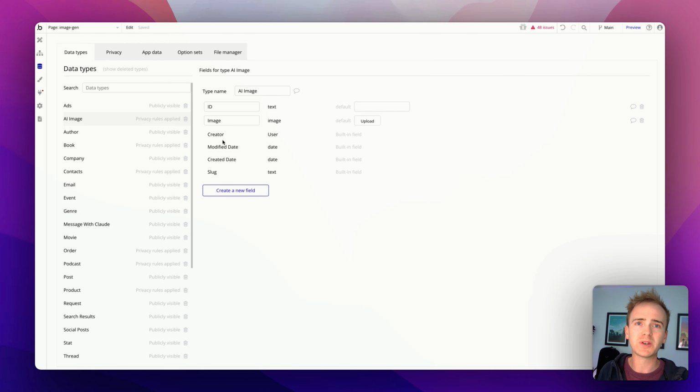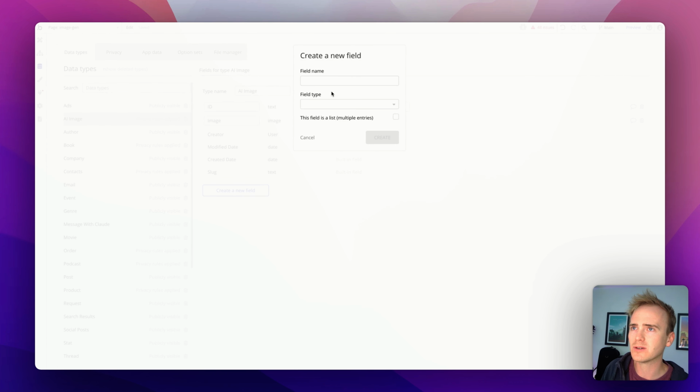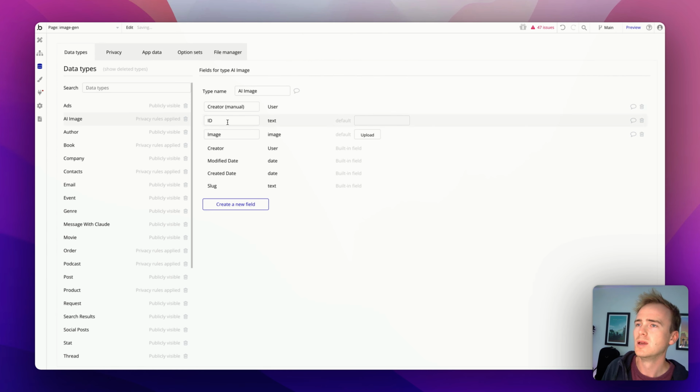This doesn't work because we've got an external stimulus coming in, Webhook, saying the replicate server has got the image ready. So we need to think of a different approach. And the way that I've done this before is to create another field on here and to say creator manual. And I just label it like that so that it's really clear, user. The reason I'm doing this is because we at no point in Bubble can write or decide or customize or modify the creator field here. So we need to have one that we can customize.